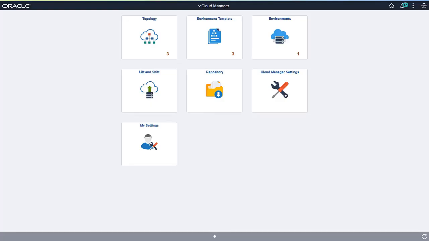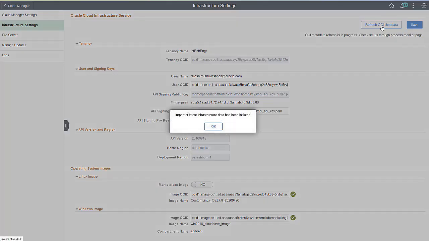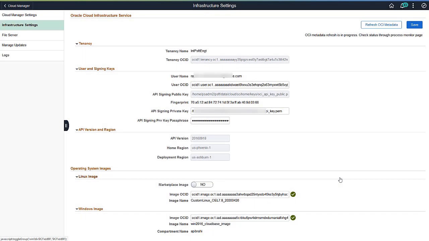Next, you will need to refresh the OCI metadata. In Cloud Manager, navigate to Cloud Manager Settings, Infrastructure Settings. Click the Refresh OCI Metadata button. The metadata progress will show as in progress. You can check the status through the Process Monitor page. When the OCI metadata refresh is complete, return to the Manage Updates page to perform the cleanup.